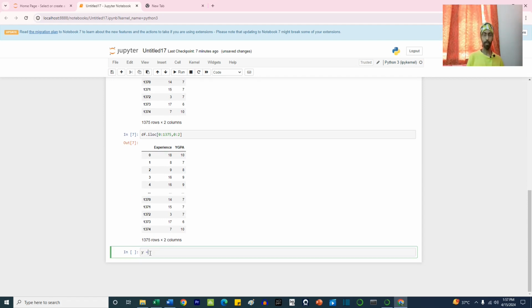For y, we need the last column and we need all the rows. So what will we write? df.iloc, 0 to 1375 and then 2:3. Because we need column number 2, we write 2:3.